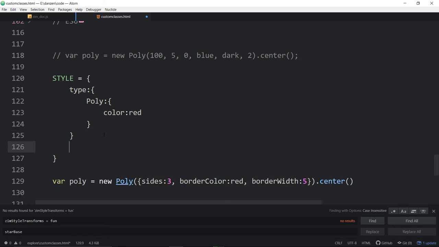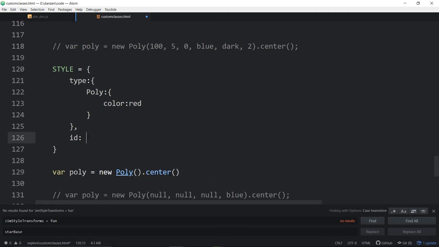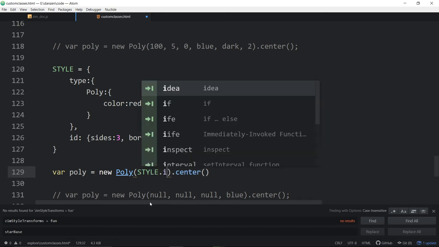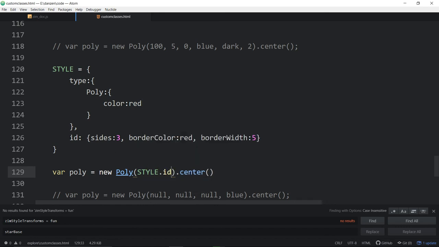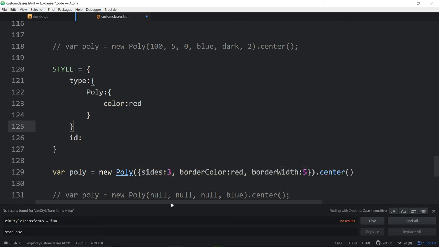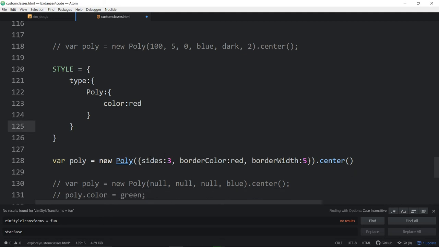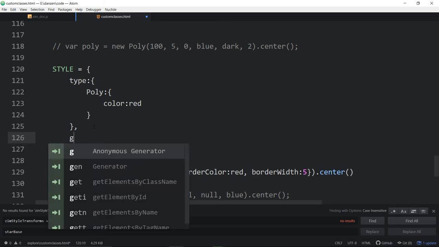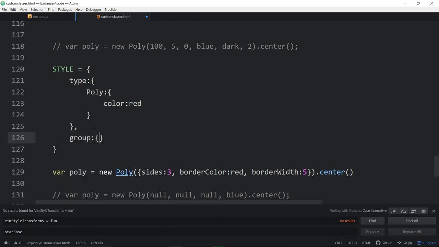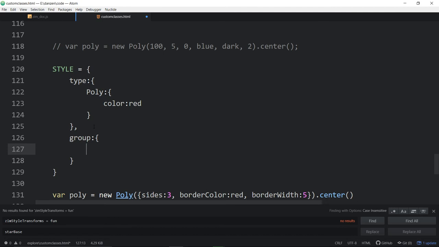Or, barring that, you're welcome to put it in as an ID or like a comma here. You ready? Check this one out. Comma, ID, and take all these things right here. Cut them, put them there like that, and then say style.id like that. So now these styles would be applied in our poly. Or like I said, you could assign them in a group, like so. Group, colon, for instance. Shall we see if it works? May as well test it.